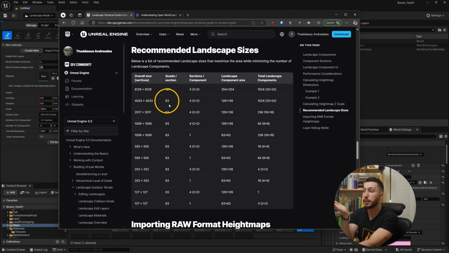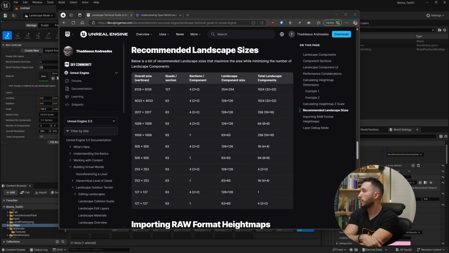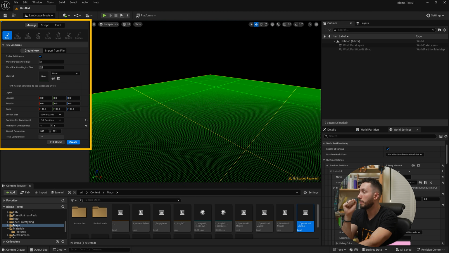So it's telling us the most efficient number of quads when creating a 4 kilometer landscape is 63. So we'll come over here to the number of quads and switch it to 63 quads. Next, we will come back here to the section components, and it's saying having a component with 2 by 2 sections in it is the most efficient for this size. So we'll come over here to the sections per component and switch it to 2 by 2.